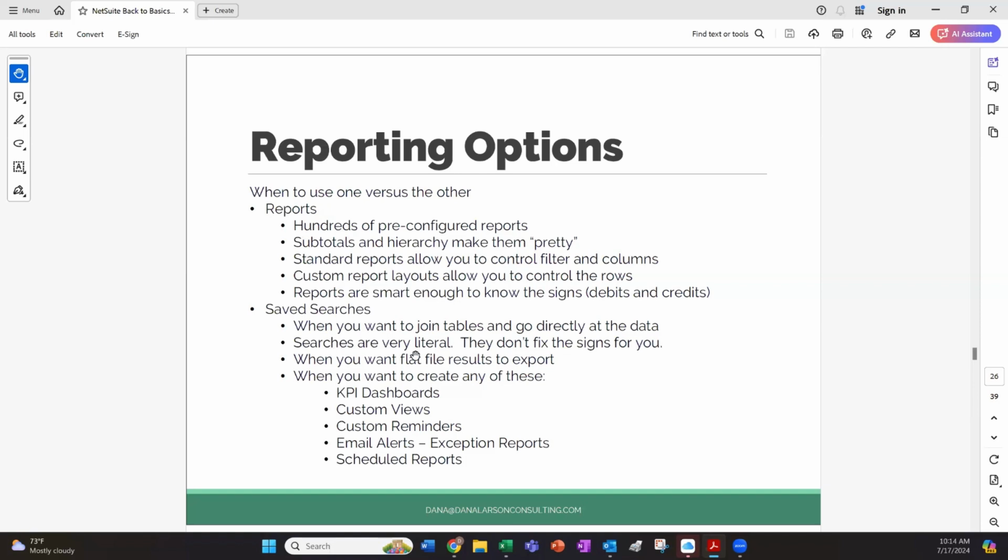Save searches are more for when you want to just get a flat file of results to look at or export. So it's not hierarchical. It doesn't have subtotals. It's just like pulling a flat Excel file, let's say, of the data that's in the system. And you need them to create dashboards, custom views like we just did, custom reminders like we did, email alerts, and scheduled, in this case, scheduled searches.